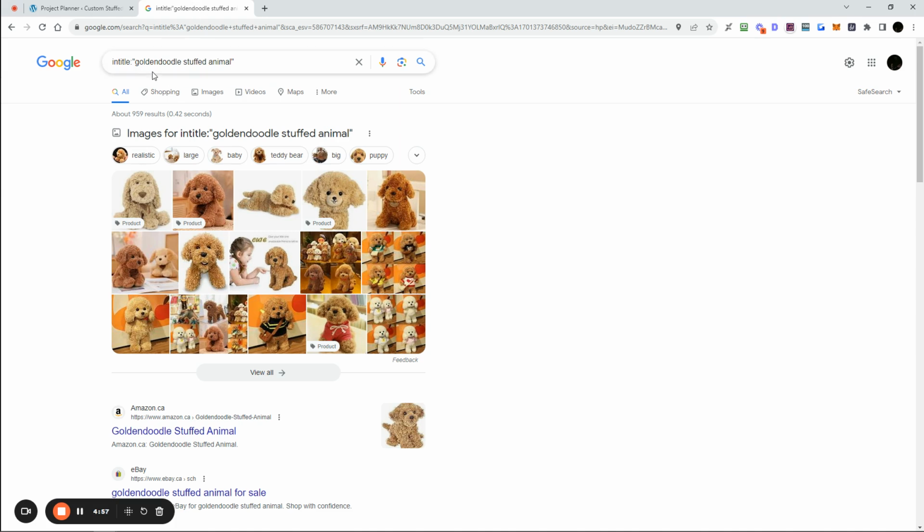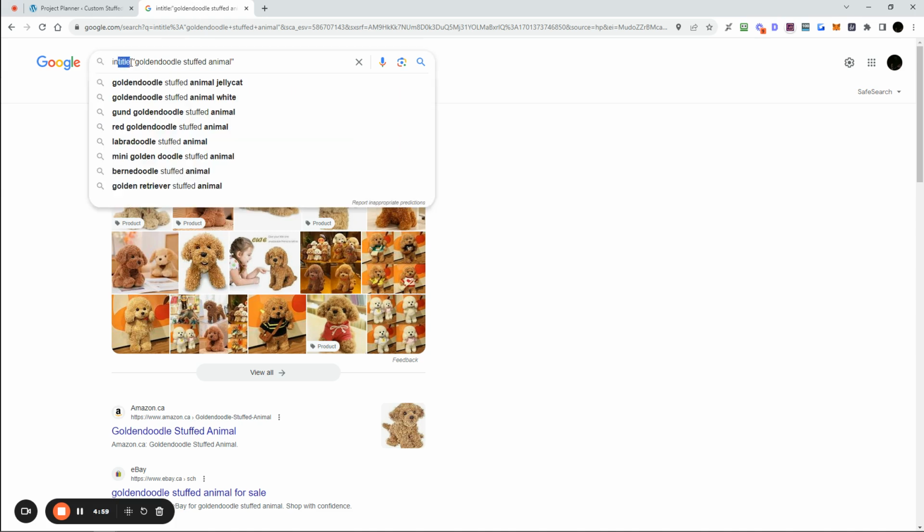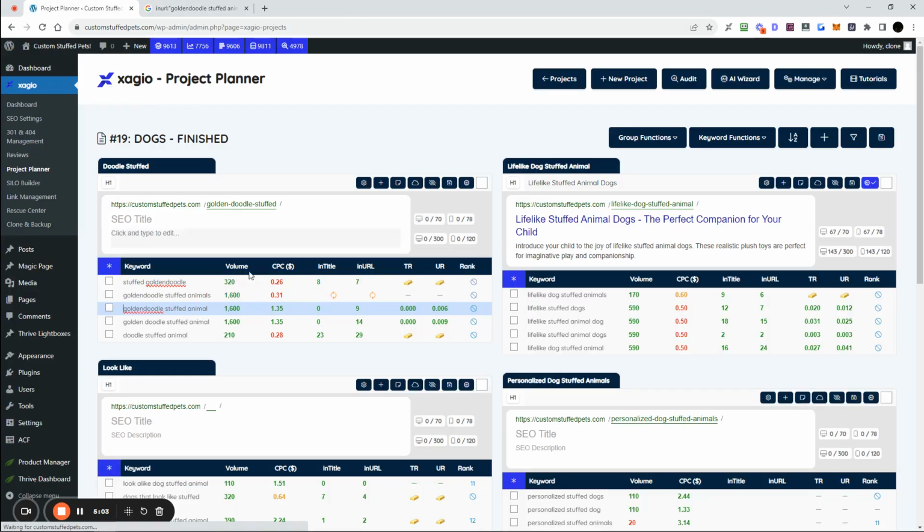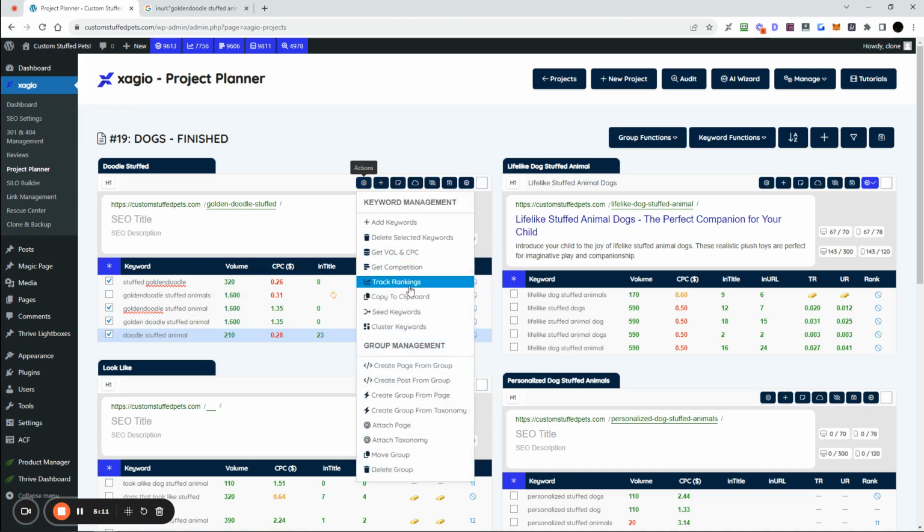Entitle golden doodle stuffed animal, and let's check the in URL. That's quite a bit actually. So 4 in the URL, so that one's a little more accurate. So maybe these are all old. I should have really grabbed them all. So let's just redo them. I don't know how long ago I did this.